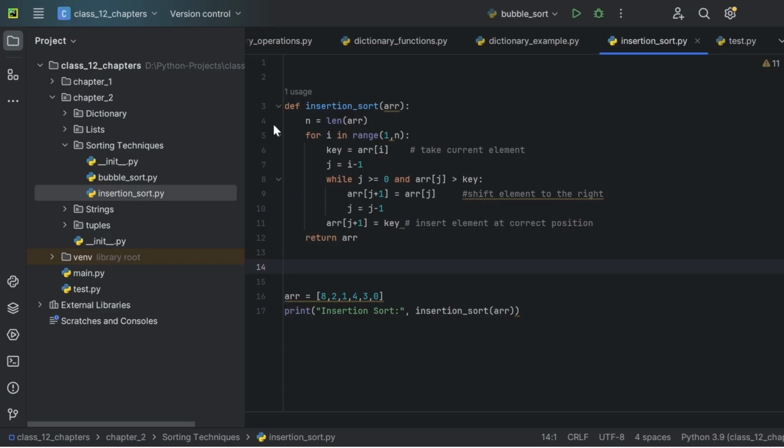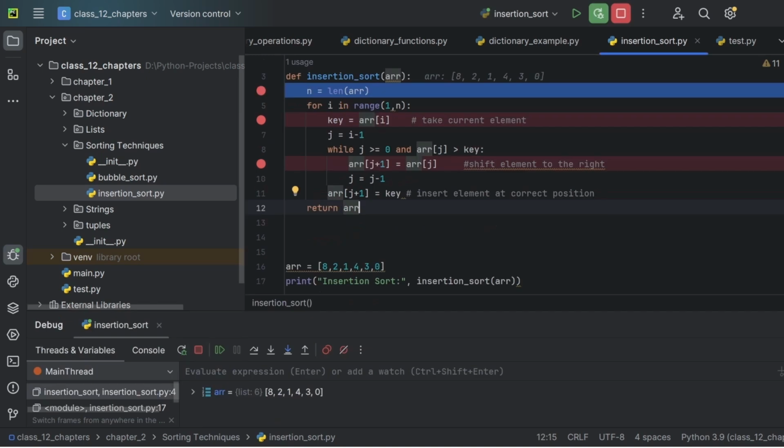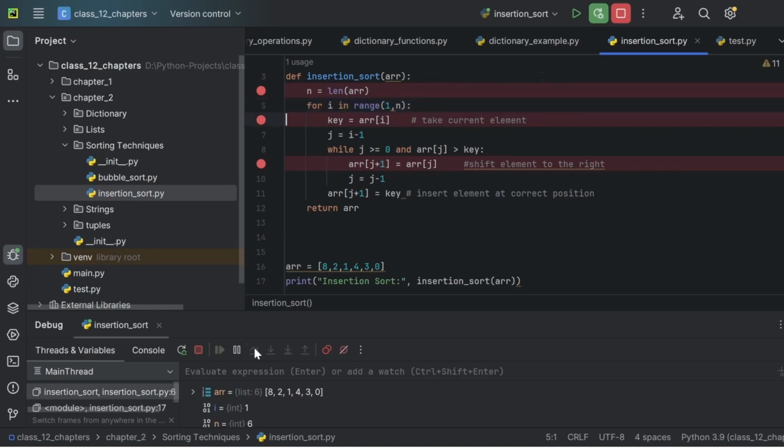So I'll just debug it here and then I'll explain. You right-click, debug insertion sort. Initially our array is 8, 2, 1, 4, 3, 0. So this is our array. First we are calculating the length of the array. What is the length? 1, 2, 3, 4, 5, 6. Then we are taking i.